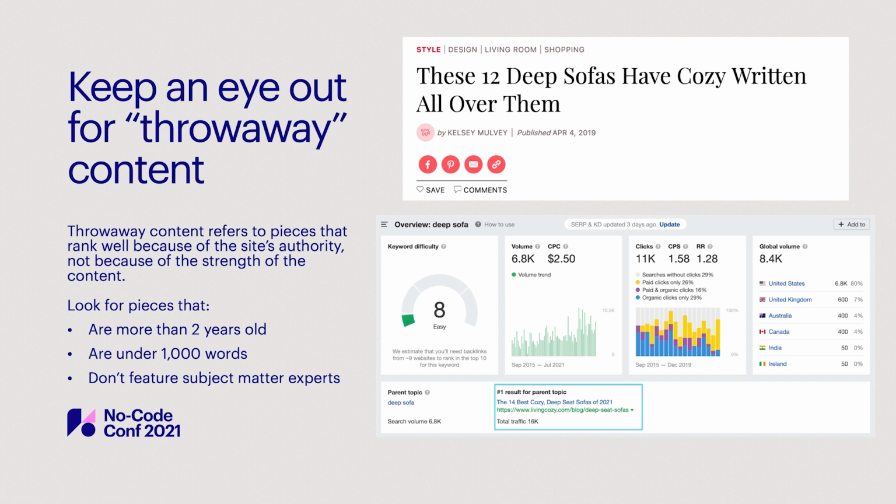So as you look at competitive content, try to look at these throwaway pieces, the pieces that haven't had as much effort put into them as maybe they should have had. And these are the ones that you can start to pick off and target, even if your site is just starting out and you're competing with a big name in your industry.